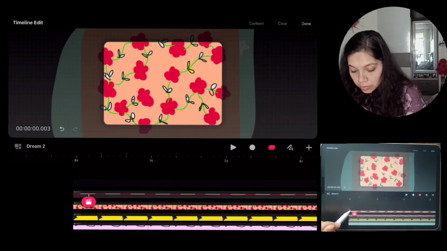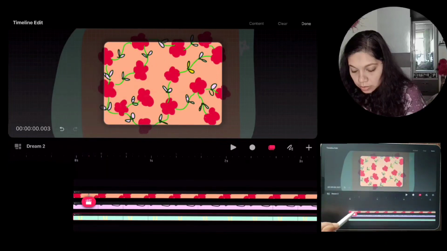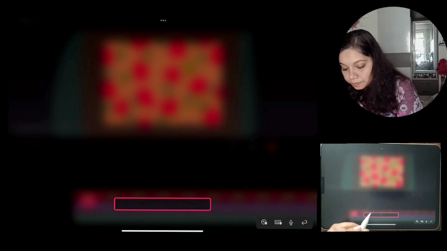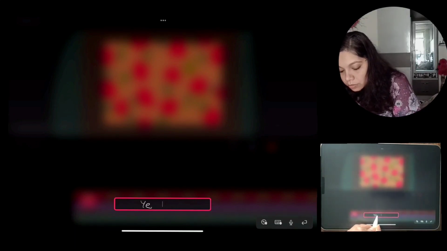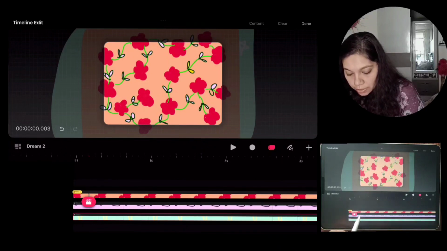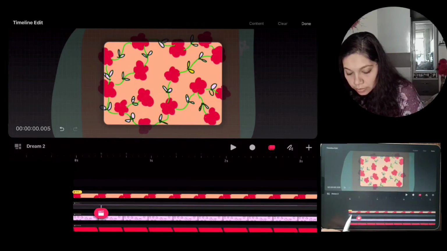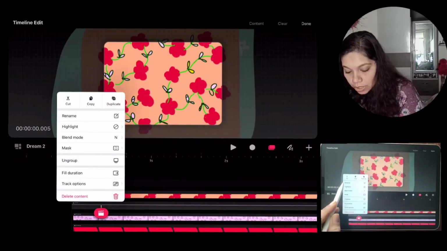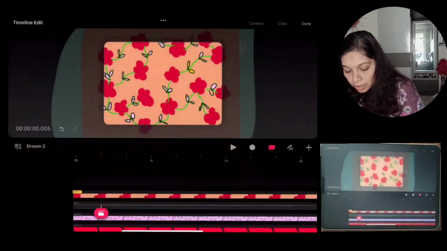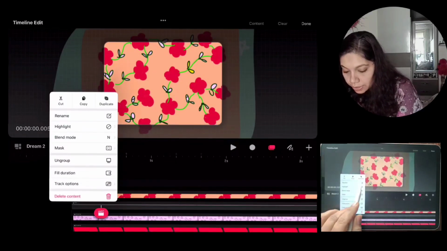You can also color code this and rename the group. So let's rename this as yellow. And I'm also going to give it a highlight of yellow color. Same for the next one, renamed red. And it is going to get a highlight of red color.